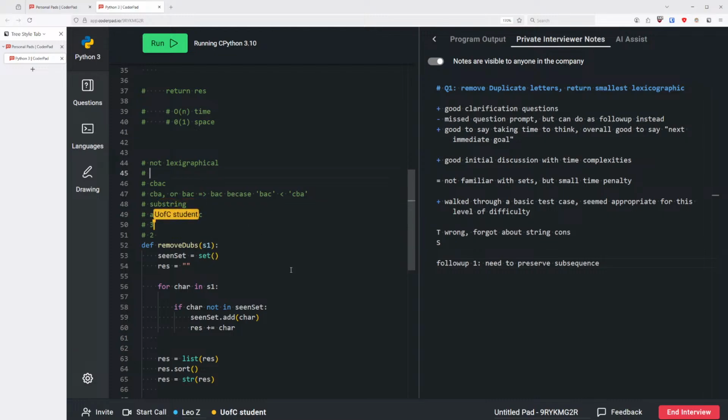That's where I'm a bit confused. So this is not a substring of this at this moment. I see what you mean. Yeah, it's not a substring, but it is a subsequence if you remove the right values. Okay, I see.